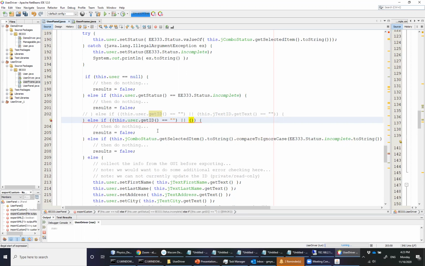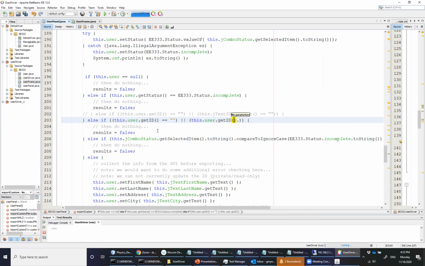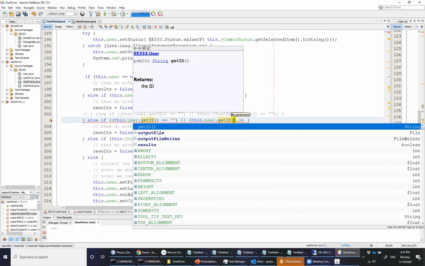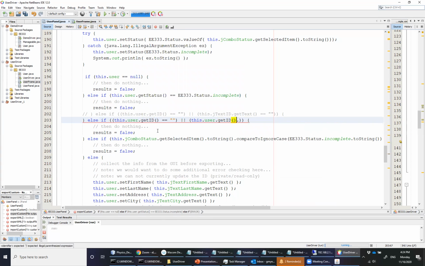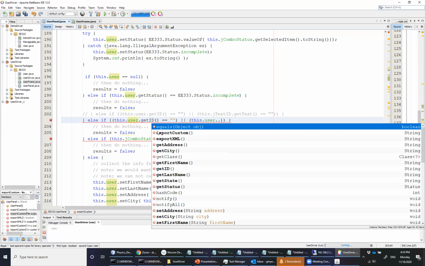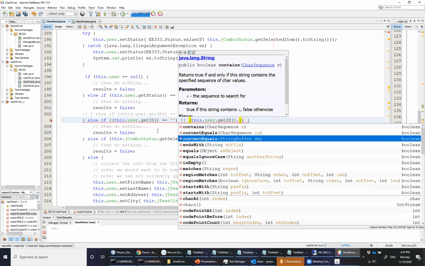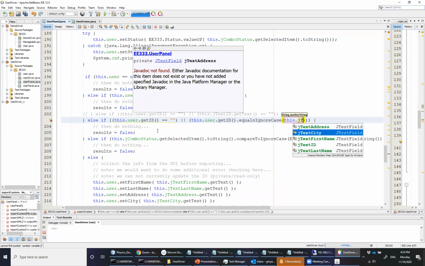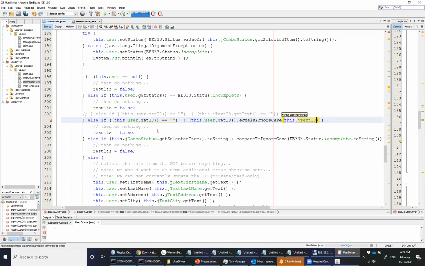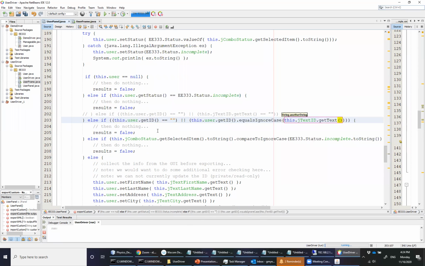that our this dot user dot get ID dot, see here, I've got this dot user dot get ID dot, there we go, equals ignore case. And now we want to compare this to our this dot jtext ID dot get text. And let's back out the parentheses here.